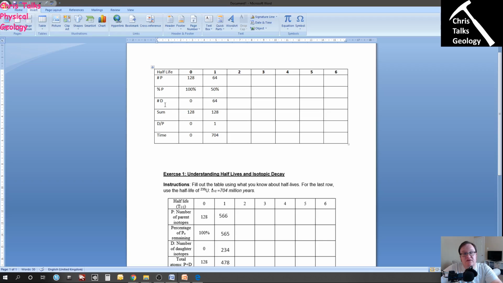In terms of the number of daughter isotopes, it's simply going to be 128 minus whatever the number is up here. So for half-life 2, it's going to be 128 minus this number here will give you the number of daughter isotopes. The sum, so the total number of isotopes, will simply be the number of parent isotopes plus the number of daughter isotopes.